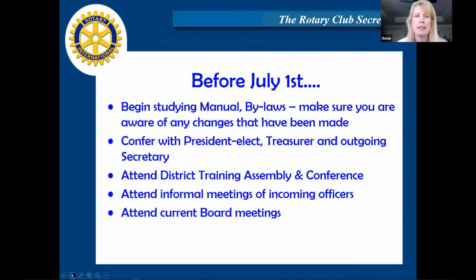Before July 1st, begin studying the manual, the bylaws, and make sure you're aware of any changes that have been made, just kind of like what we talked about. And if your club is maybe not doing something, how their bylaws are set up, maybe when you have your meeting for new officers and planning meeting for the year, you can bring some of those things up to that meeting. Confer with the president-elect, treasurer, and outgoing secretary. Find out what best practices perhaps the outgoing secretary found very, very useful.